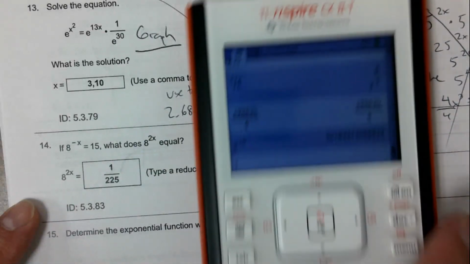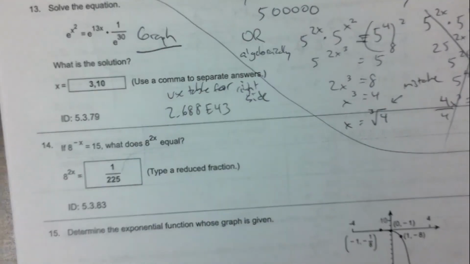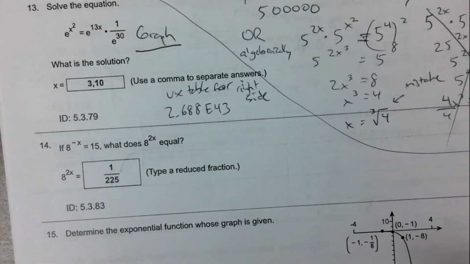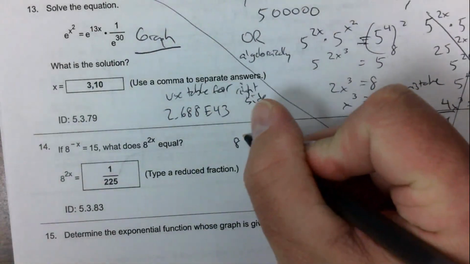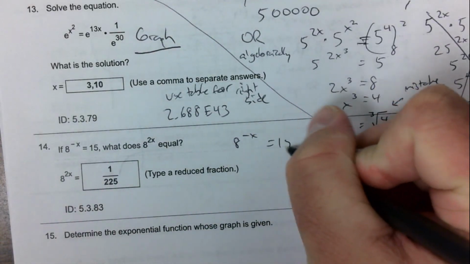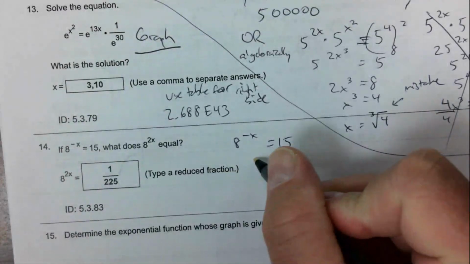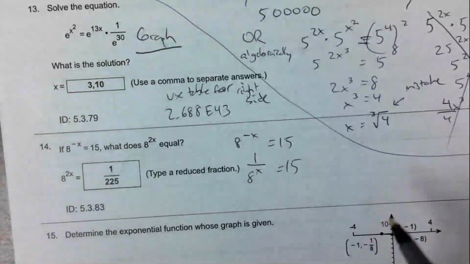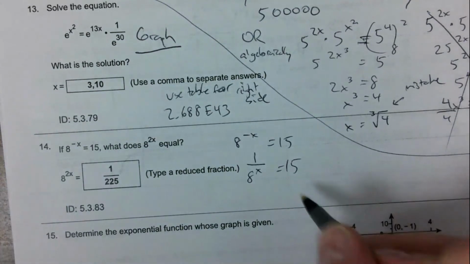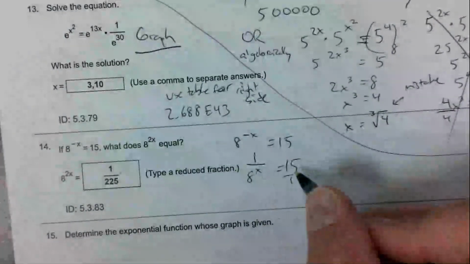Okay, so what we want to do on this one is work it algebraically, where you have 8 to the negative x equal to 15, which means 1 over 8 to the x equal 15. And that's really 15 over 1, and then we want to cross multiply.